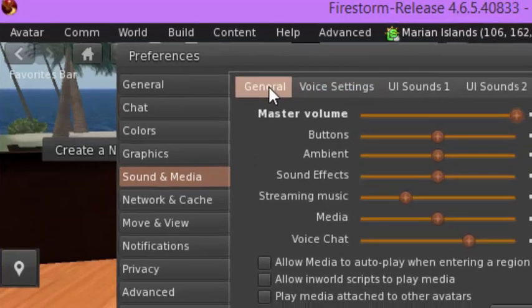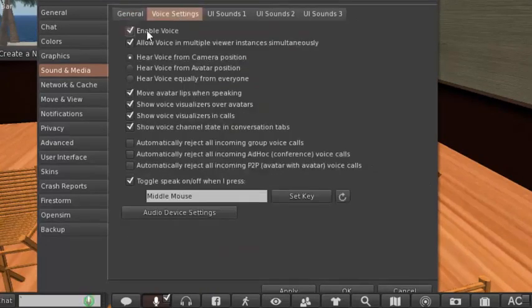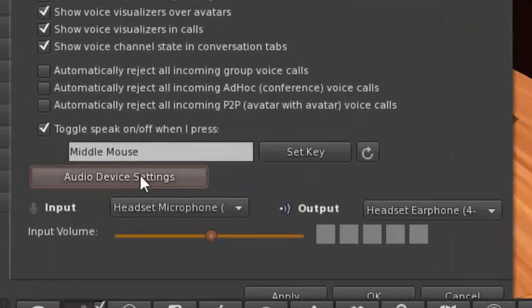When you first go there, you'll actually come in under General, which allows you to control the volume. But if you're having trouble hearing or speaking, go under Voice Settings and be sure that you have the voice enabled. If you don't have it turned on, you won't get any ability to speak. Now, what you will probably need to change most likely if you're having trouble is to go under the Audio Device Settings and see if you get these bars that are showing when you actually speak.